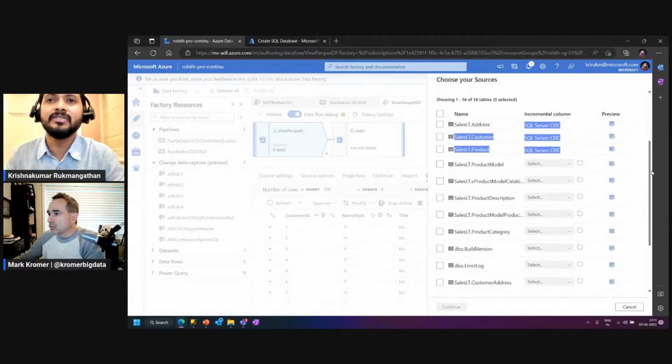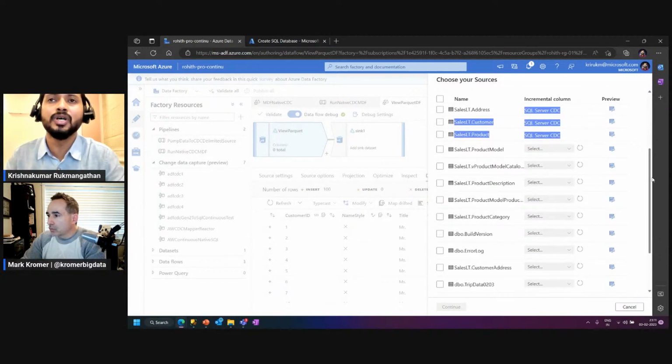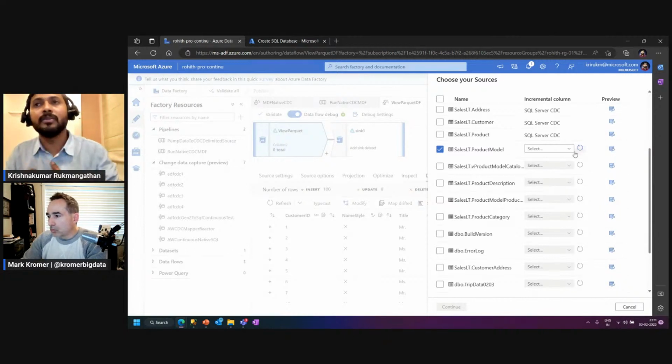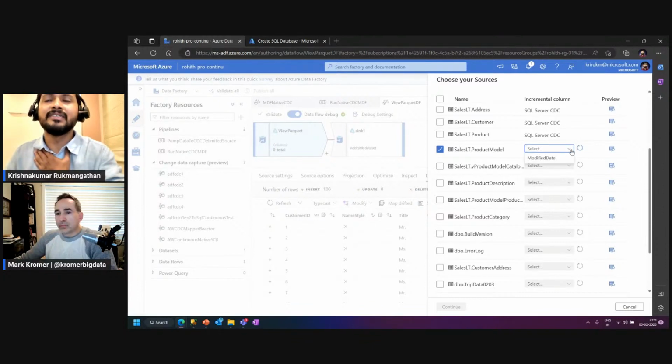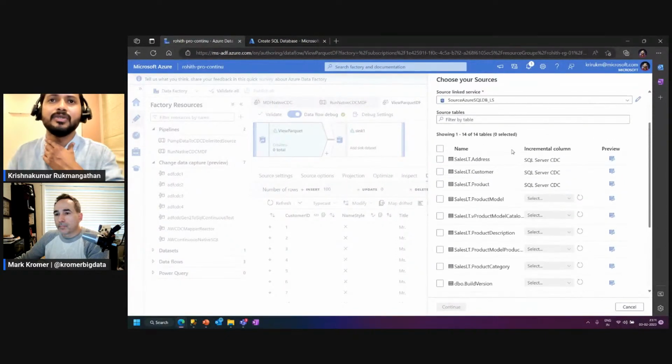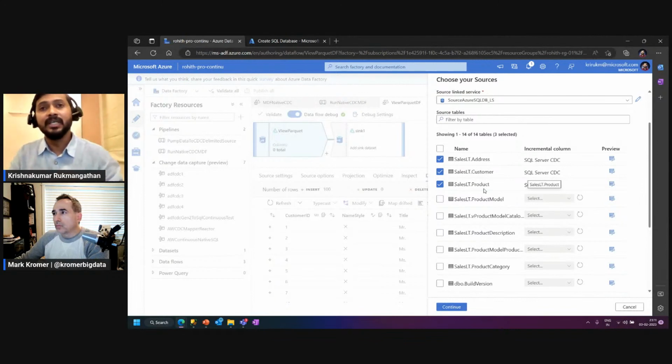The rest of the tables, the entities, could still be used for CDC. We could use them for incremental watermark column based CDC. All I need is an incremental date or timestamp column in there, and I should be able to pull in the changes that go through the particular table. So for now, I'm going to restrict myself to these three tables. All I need to do is select these three tables where native CDC has been enabled at the source.